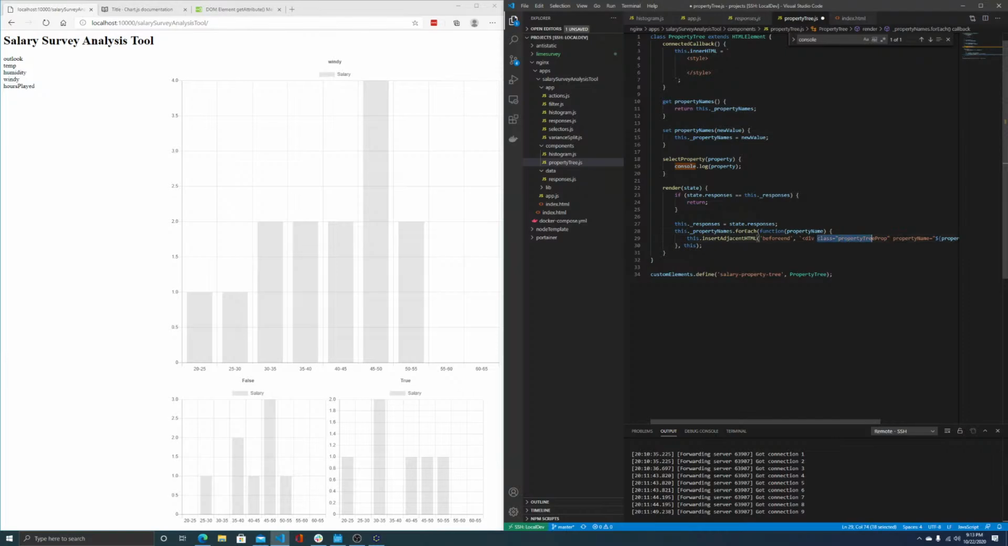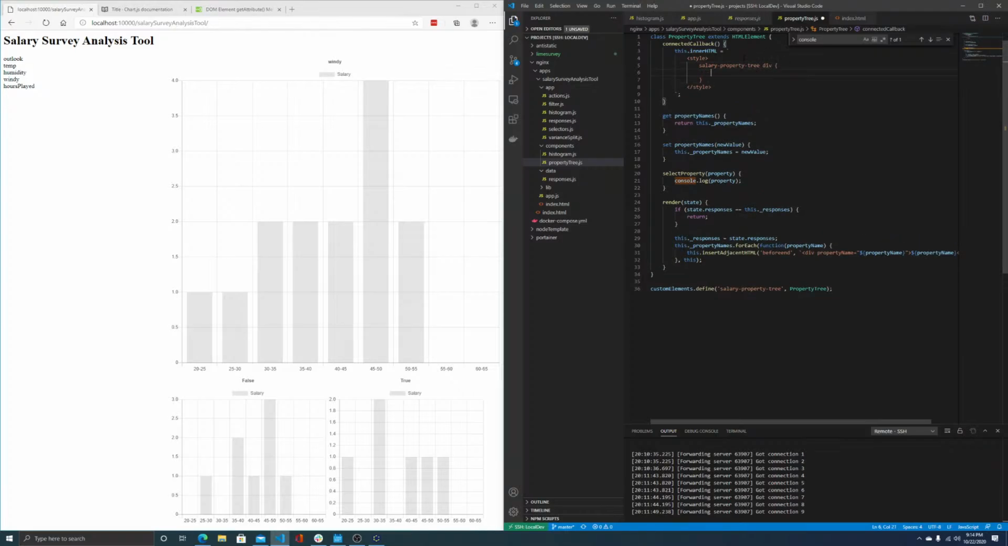Who am I kidding? I don't need this garbage, because I can actually just do, what's this element called? Salary property tree. And if you're wondering why I said property tree, it's because initially I was expecting to have some expand and collapse type stuff where I showed the values in the tree, but then I realized that I don't need it. So, whatever.